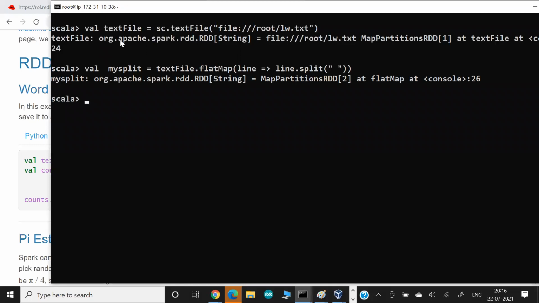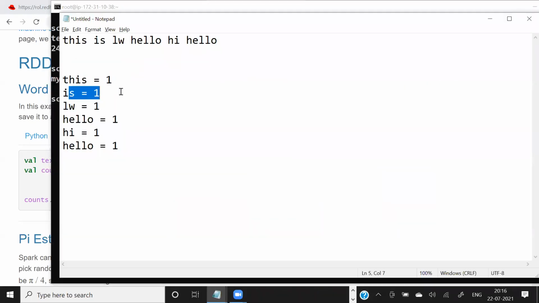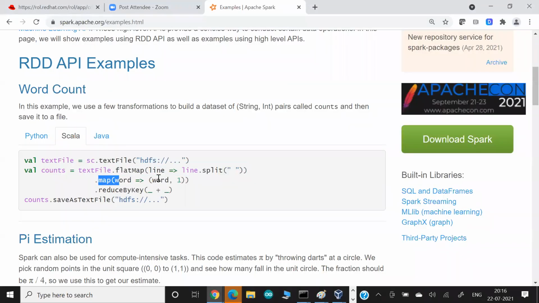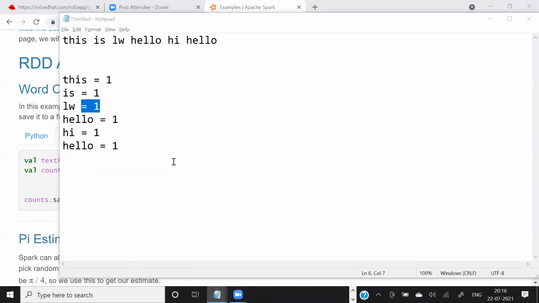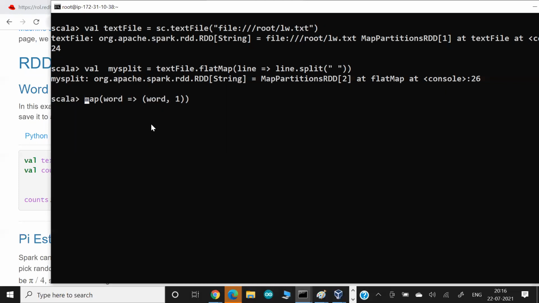Now that it has been split, what I'm going to do is give every word a number so we can count in the future, and for this we have the map function. I'm asking map, there's a variable called split, or one RDD called split. Go to this, they have the lines, and the lines will be split into words. Every word I want to give the number one, so the word will be my key and the number one will be the value, and I want to store this in a variable called, let's say, mymap.